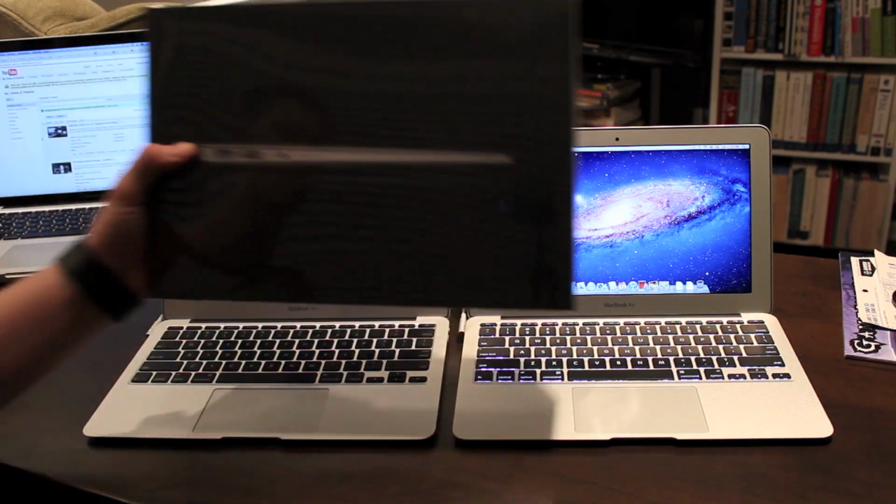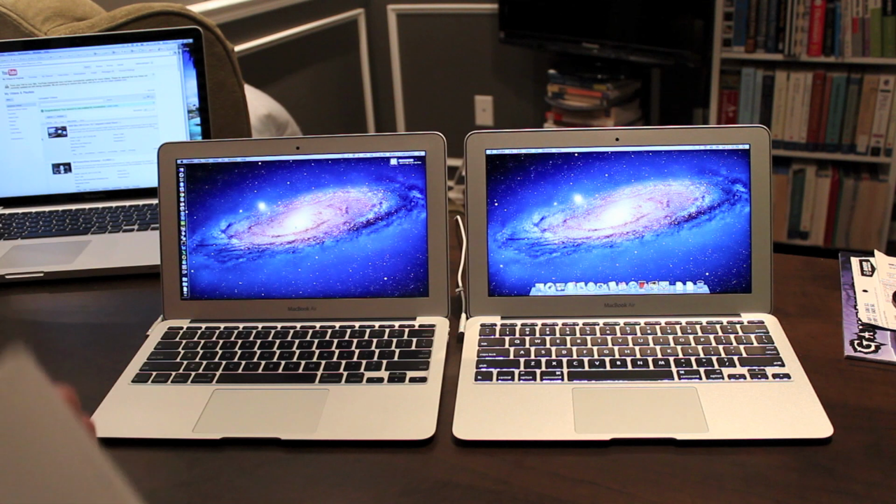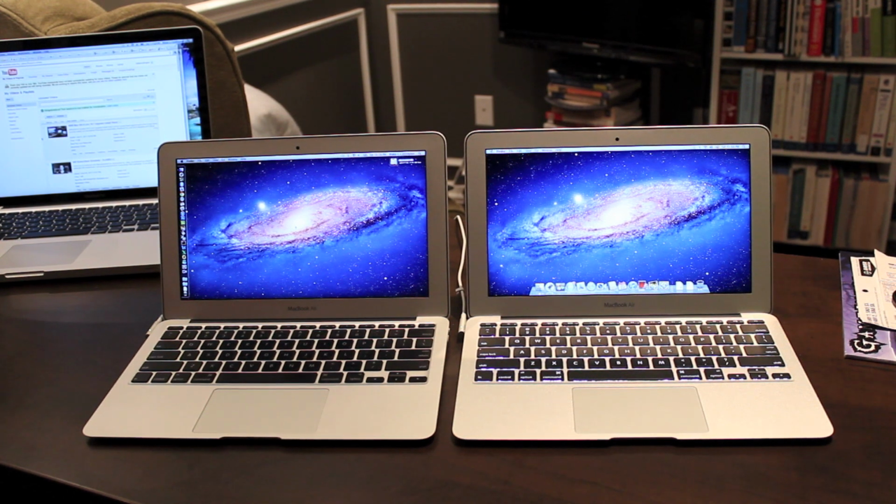First of all, this is the packaging for the new model. It's exactly the same as the old packaging, same size and everything. It comes with the same exact 45-watt MagSafe charger. And the only thing missing really from the package that the old model had is recovery media. There's no disk and there's no USB flash drive. So a bit more on that later though.